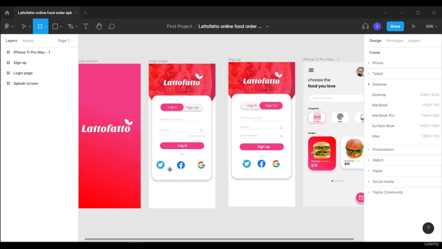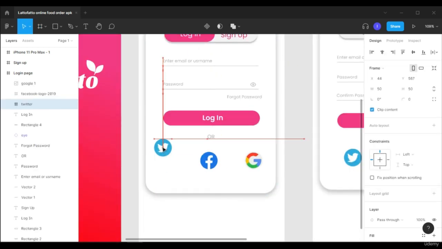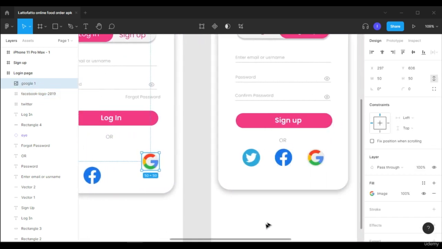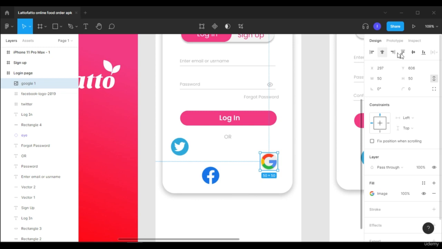As you can see, I have this project open. It is called Lato Photo. I have this login page. Let's say these icons are quite messed up like this, and you want to align them together like this. In this video, we are going to use these alignment buttons.